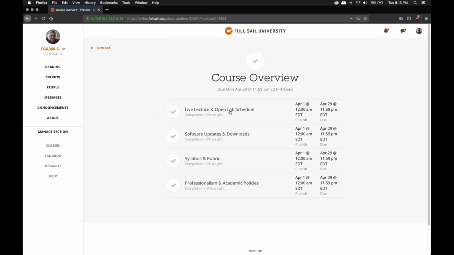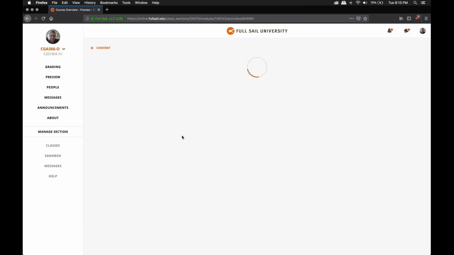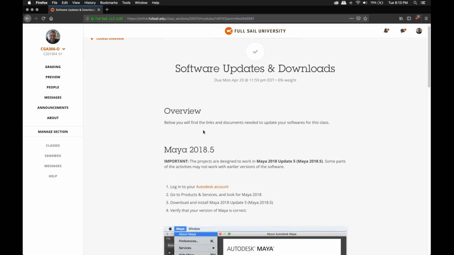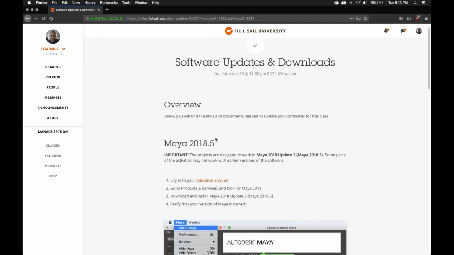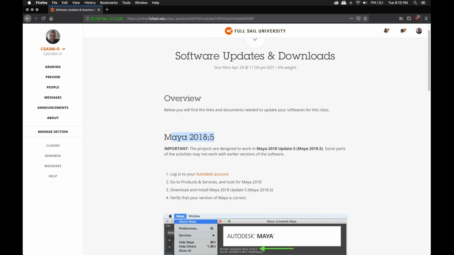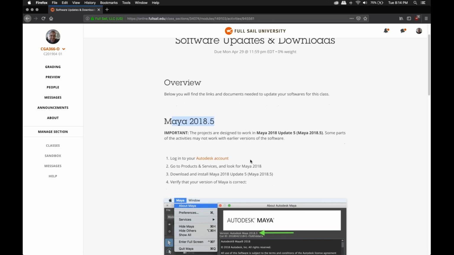But if you go to course overview, we'll check the software and updates and downloads first. This will be all the software you'll need for this class. Currently, we are in 2018.5, not 2019, but 2018.5. RenderMan does not support 2019 yet, as far as I'm aware. So make sure you grab that.